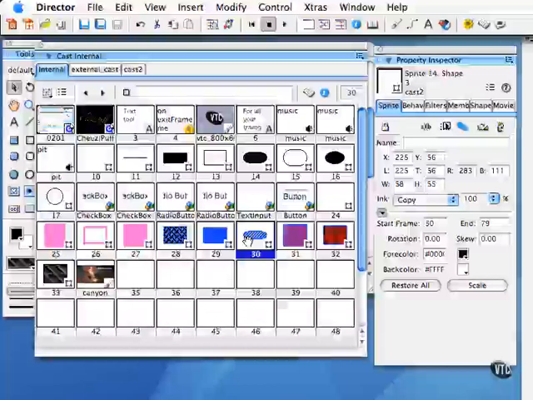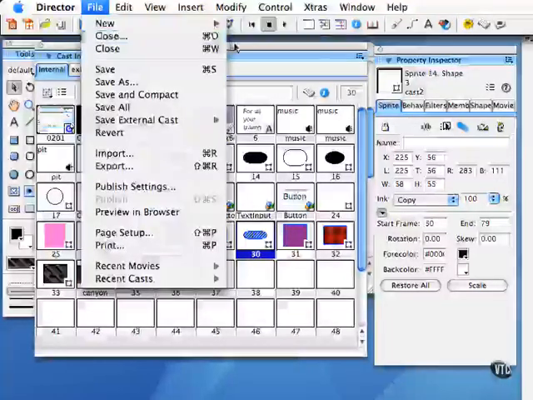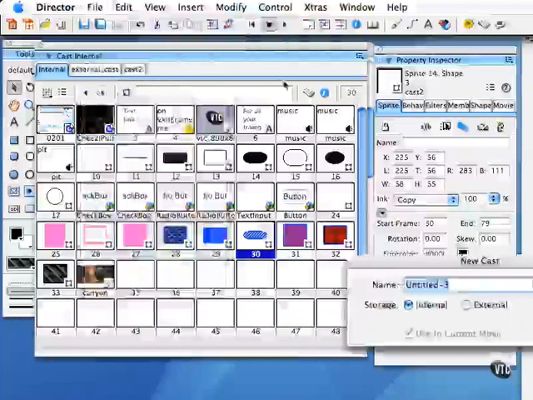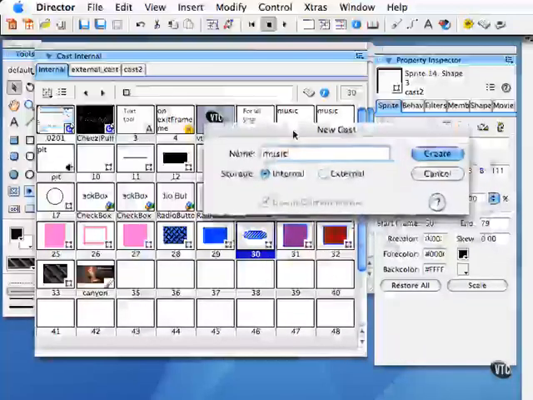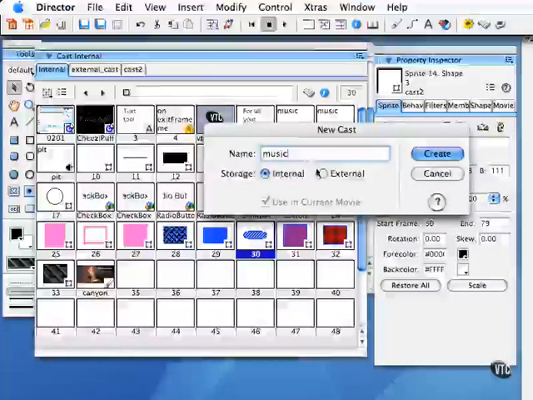In fact, you can include as many as 32,000 cast members in a single cast, but it's usually best to group media such as text and buttons and images logically in a few different casts for each movie. To create these casts, what you'll want to do is select File, New, Cast right there. Let's go ahead and name this, for example, Music, and I can store all of my music files in this cast. If I'm sharing those music files with other Director files, I probably want to go with an external option.